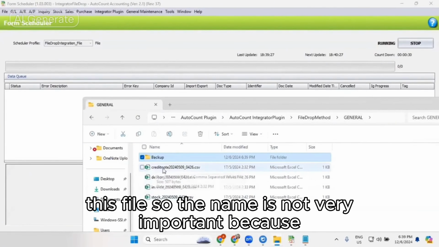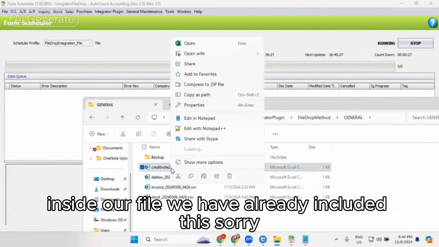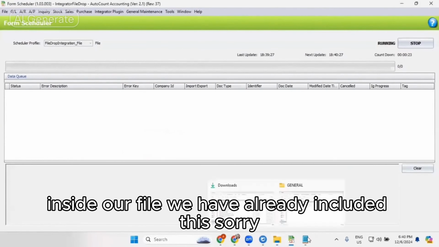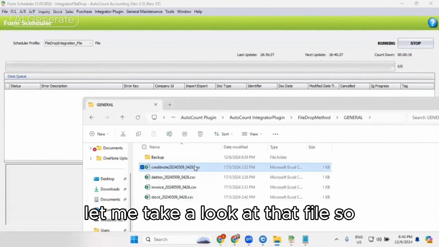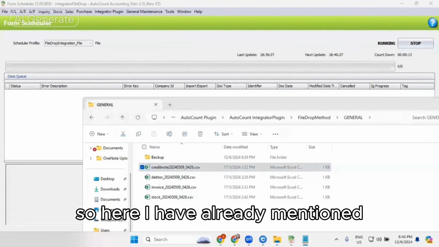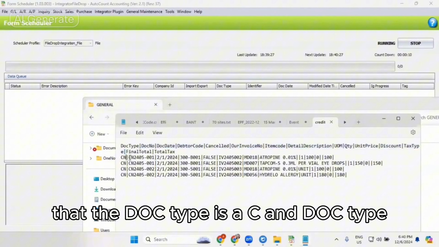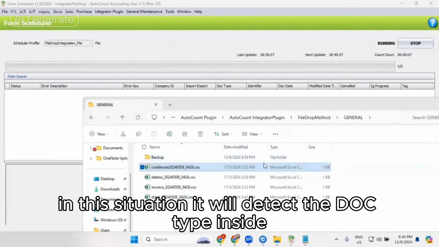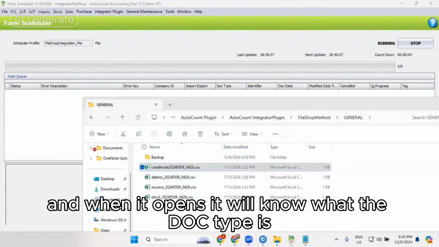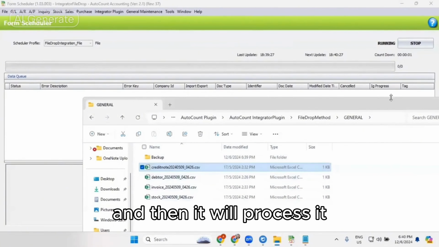This file, the name is not very important because inside our file we have already included this. Let me take a look at that file. So, open with, that's fine. Here I have already mentioned that the doc type is a CN doc type. In this situation, it will detect the doc type inside, and when it opens, it will know what the doc type is, and then it will process it.